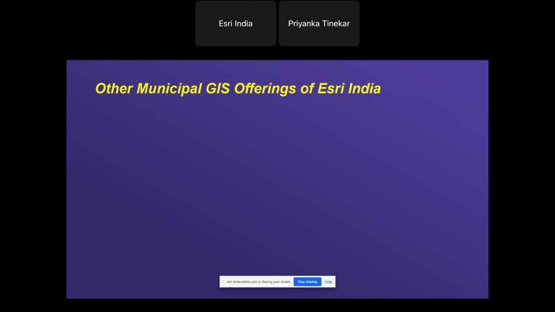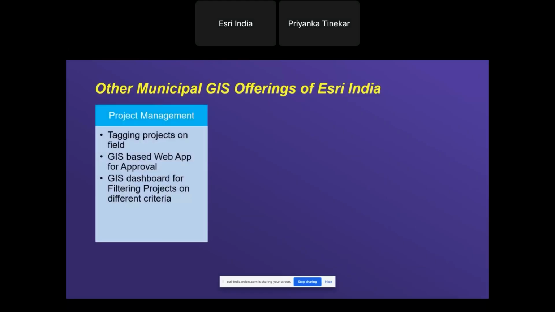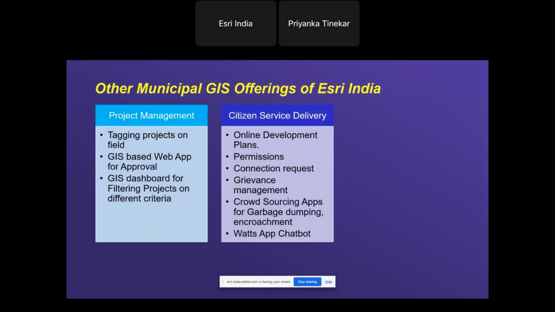Now, there are other municipal GIS offerings of Esri India. First is project management, as I previously covered on the slides while talking about the national level programs. Second is citizen delivery services. Under this, these are the approaches wherein the citizens can be involved. Let me quickly talk about a few of them.